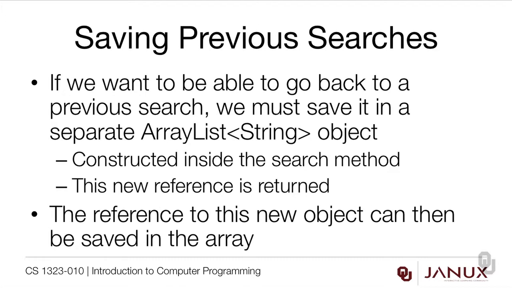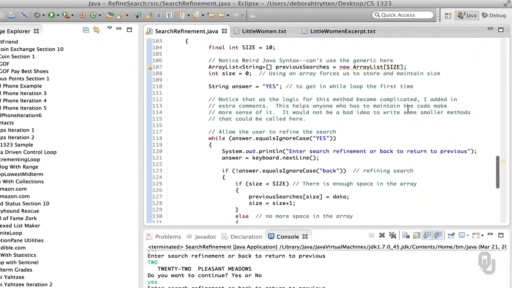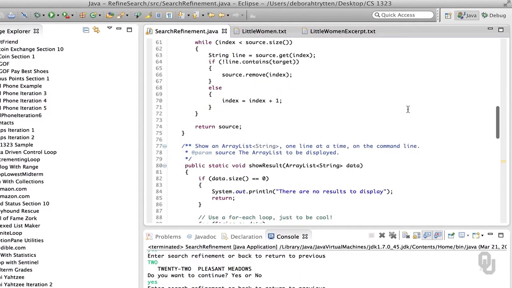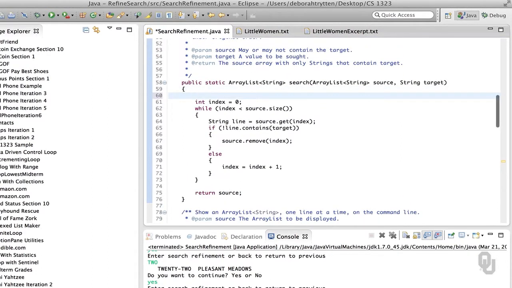If we want to be able to go back to a previous search, we're going to have to save a separate ArrayList object. It's going to need to be constructed inside the search method, and that new reference is going to be returned. And then this reference can be saved in the array. So let's go fix our search method. So here's search, and we're going to need to construct a new array list of string. I'm going to call it results.